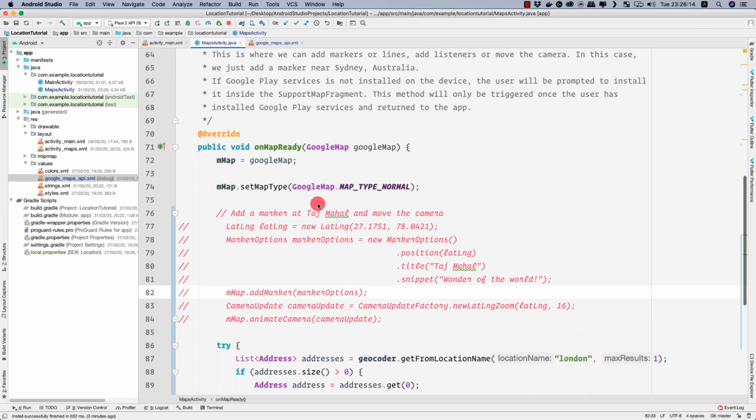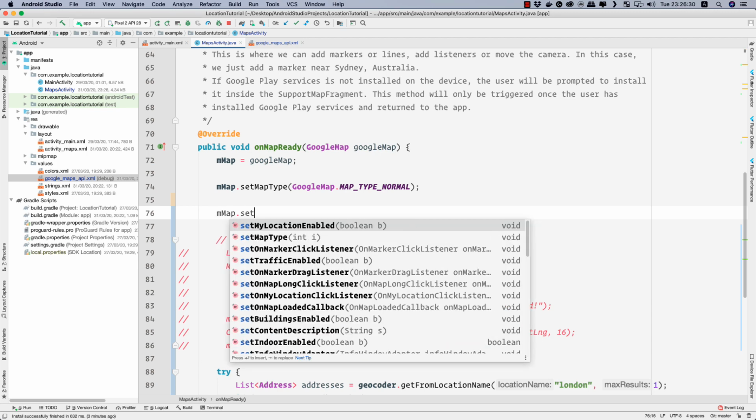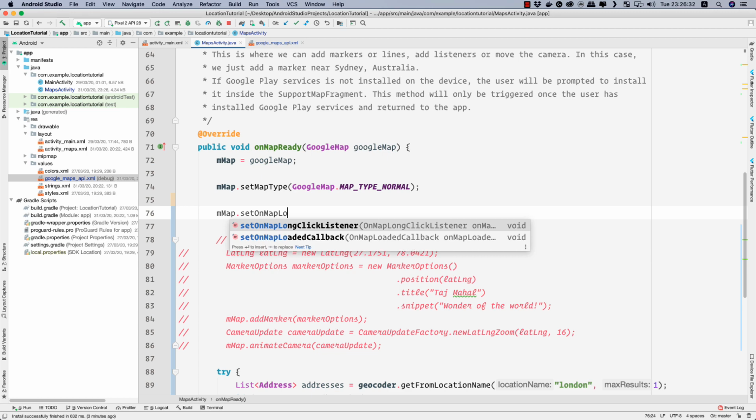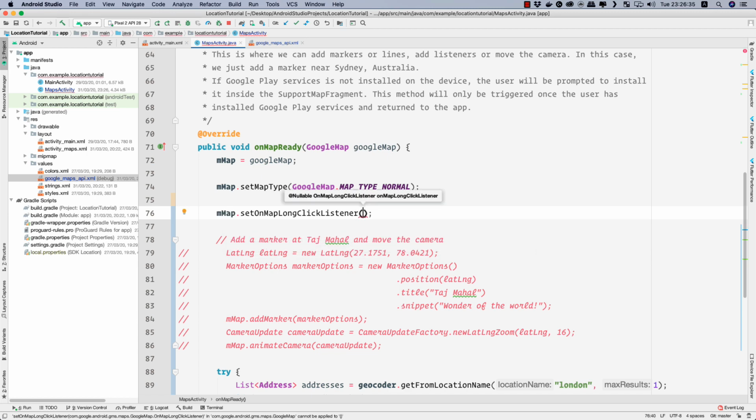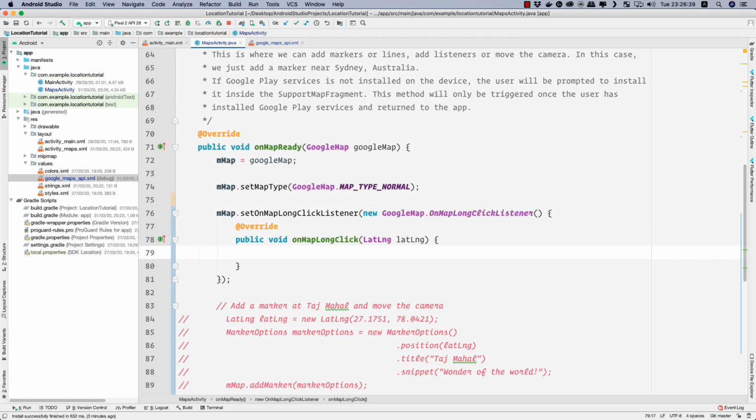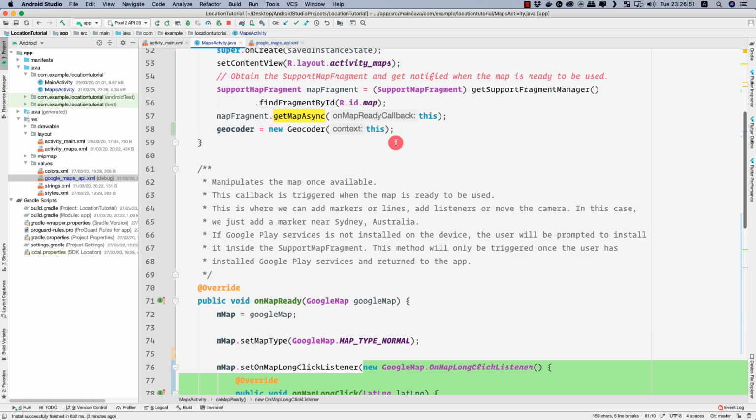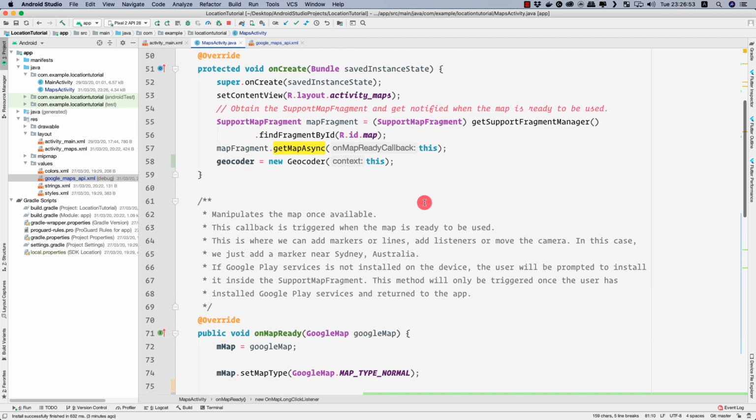So let's go to the on map ready callback here, and in this on map ready we'll add a listener, that is set on map long click listener. So mMap.setOnMapLongClickListener, and here you can either pass in this here, that is an OnMapLongClickListener, or we can simply pass in this and implement that interface inside our maps activity, that is this activity.